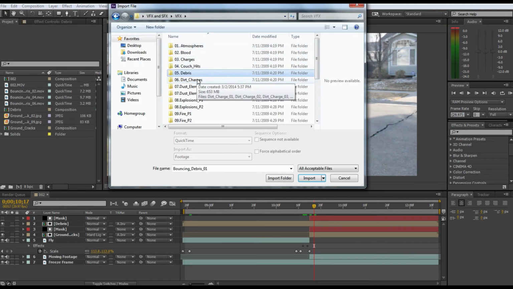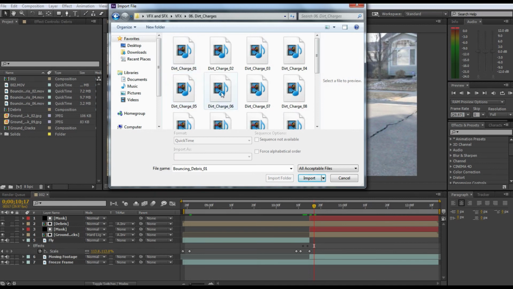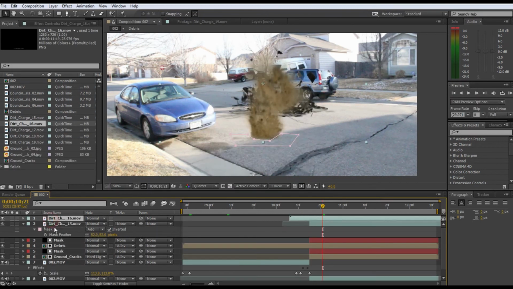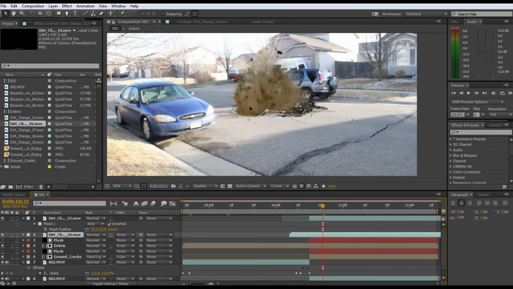So once you have that, you're also going to want to get some dirt charges that Video Copilot gives out in their Action Essentials 2 as well. So we're going to go ahead and get 2 of those, one lighter, one darker. We're going to go ahead and put the darker one in front, the smaller one, just not directly behind it, but a little bit to the left. This gives the dirt a little bit more depth to it as well.